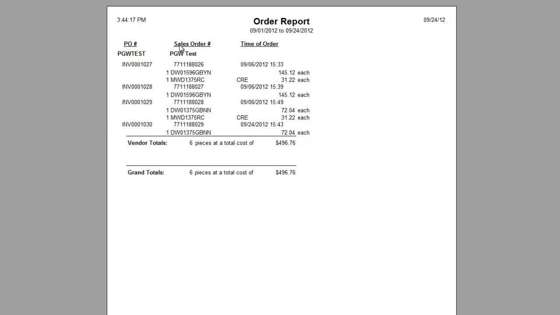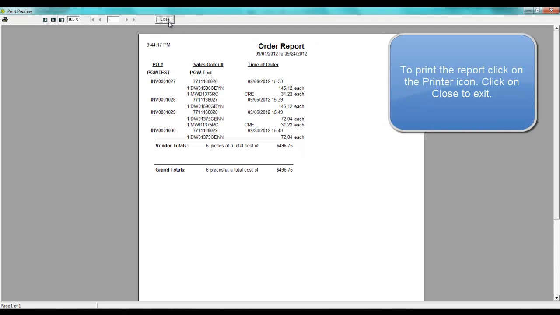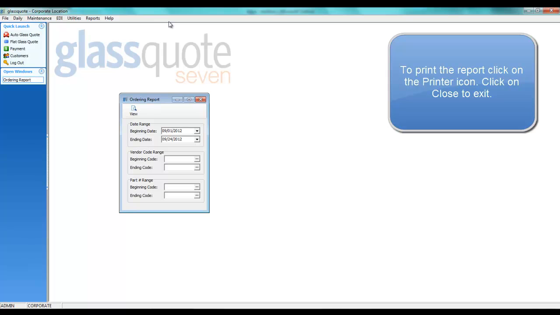Vendor totals and grand totals will be shown for the number of parts and total costs. Click on Close to exit.